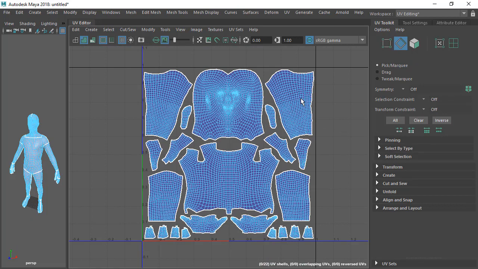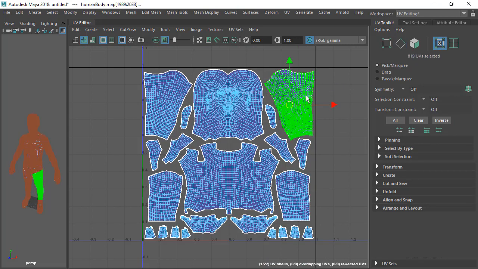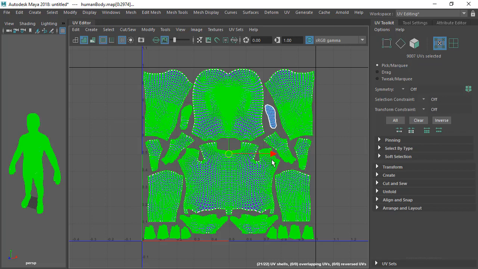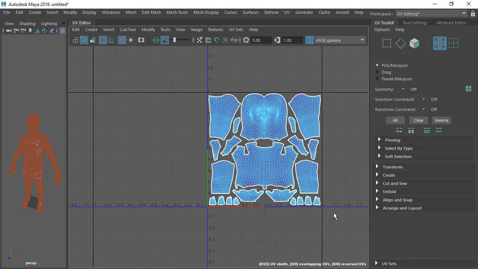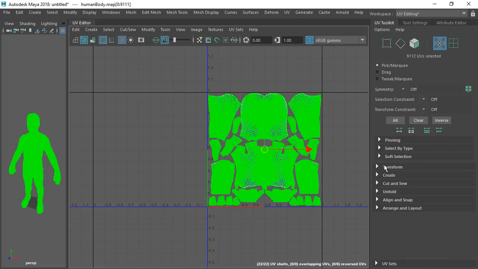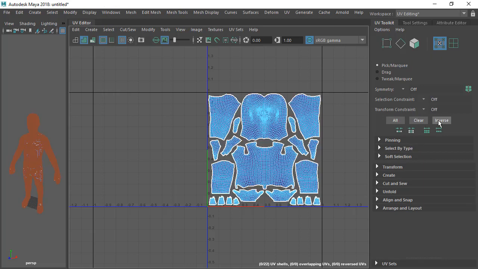And here there are some selection options. Let's say I have selected these UVs. Again, if you are in UV mode, you can double click to select all the UVs on that UV cell. Now I can clear it. Let's say I want to select everything else except this foot. So just select it, then inverse it. You can easily select everything else. And if you want to select everything, you don't have to select anything. Just click on all to select everything. So all, clear, and inverse the current selection.